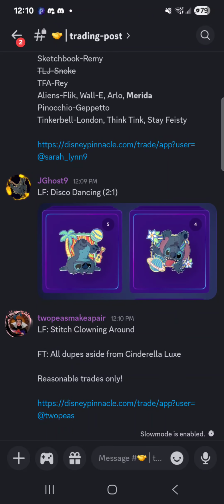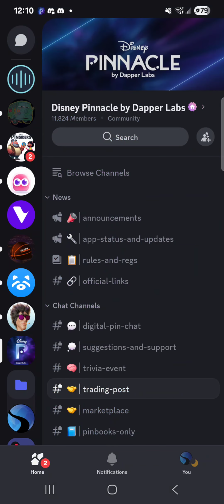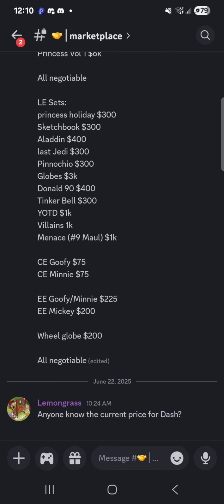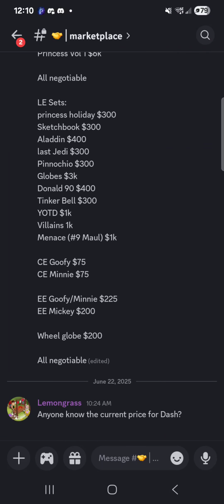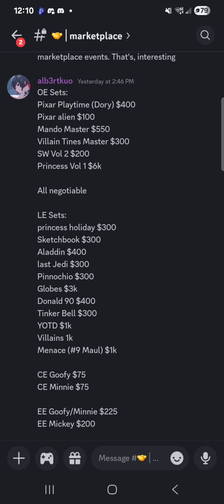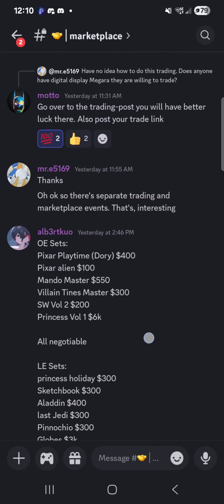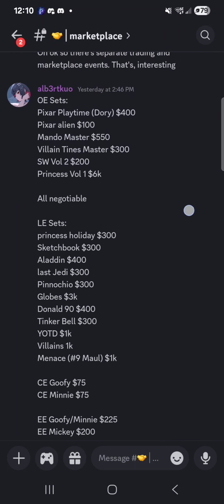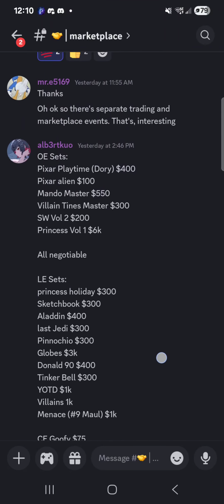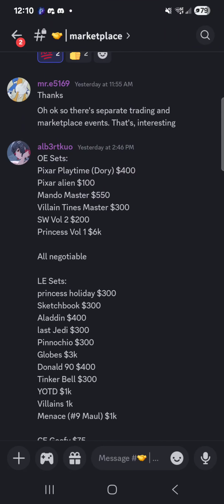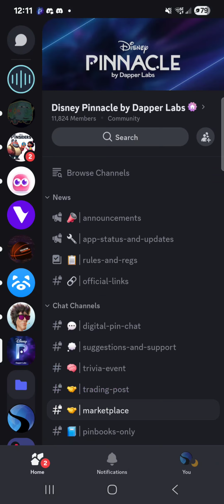I just wanted you to see that this is the trading room. There is also a marketplace room. Folks are asking for prices, and you can go in and negotiate with them. As you can see, some of these are not cheap. Some of them are several hundred or several thousand dollars. These are fantastic examples of digital collectibles that have held some value or increased in value since they came out.